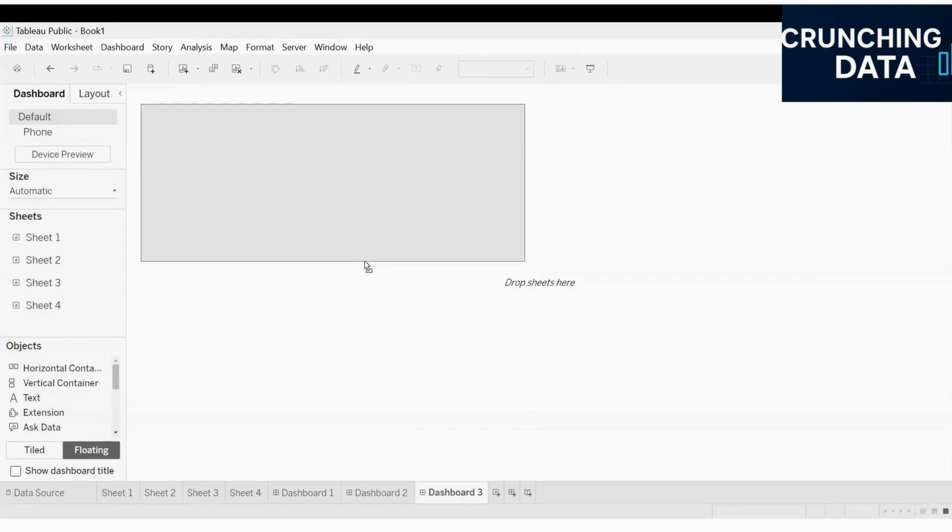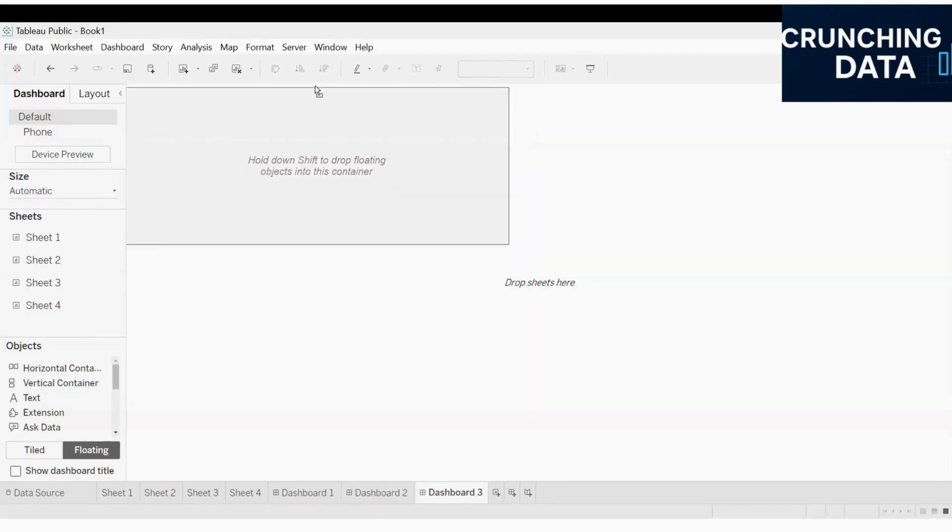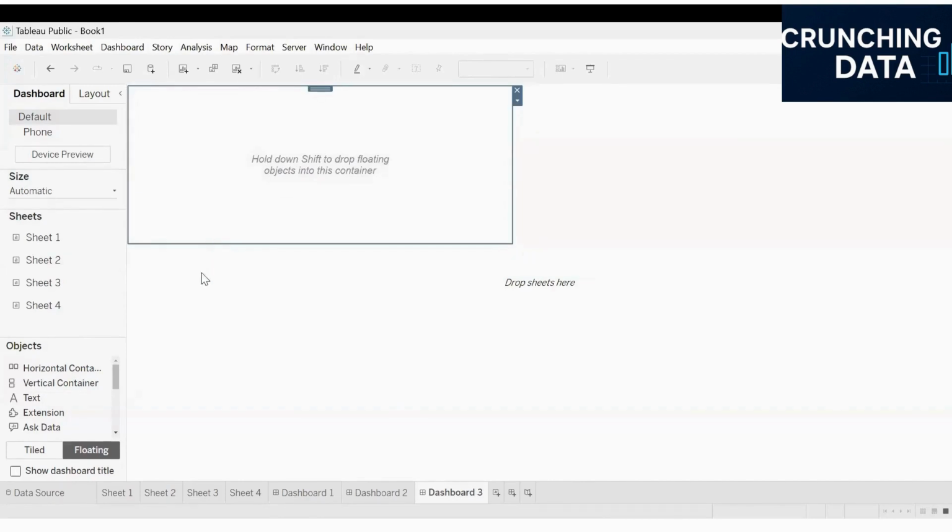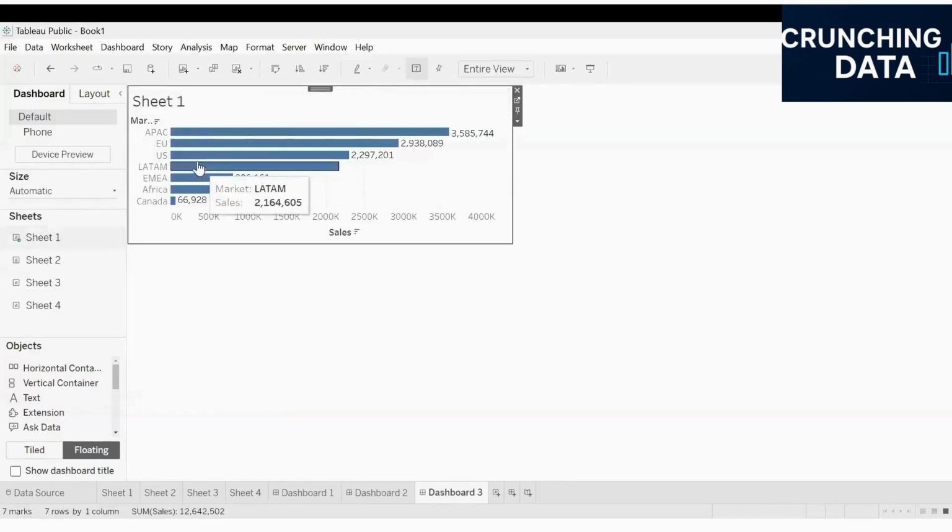Now let's say I wanted to place my bar chart somewhere in the specific area. Whenever you are creating a container with the help of this floating option, to drop any visualization on top of it, you need to first press shift and then drag and drop that visualization. Now it would acquire only that space. The rest of the space is still empty and I can place other visualizations over here.